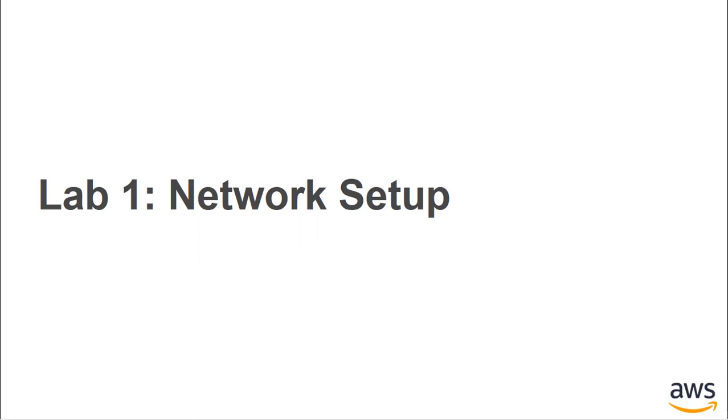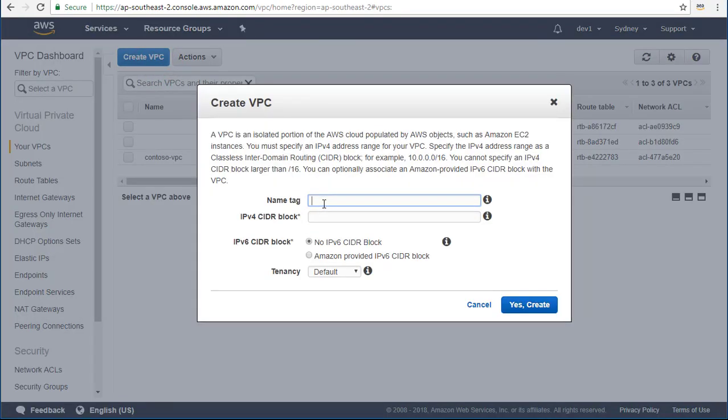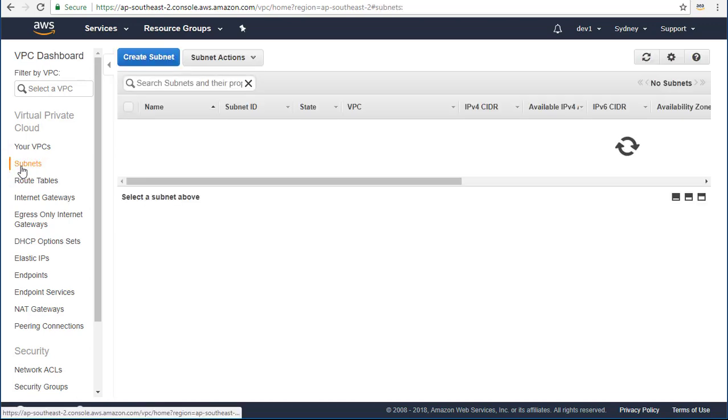In this section, we are going to learn how to configure the network so that you can create all other architectural components on top of it. The first step is to create a virtual private cloud. I'm going to give it the name Fabricam, and for the CIDR block, I'm going to give 10.0.0.0/16. So I have created my VPC.